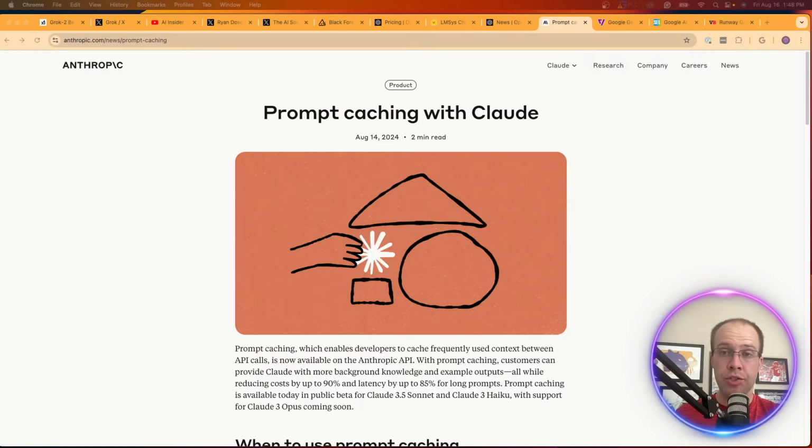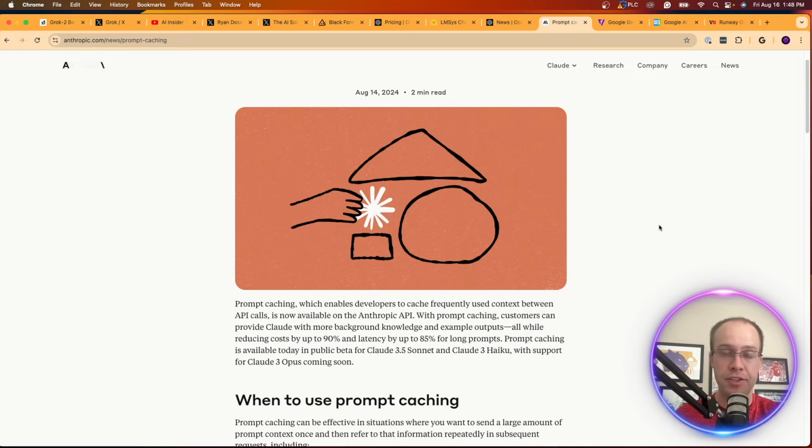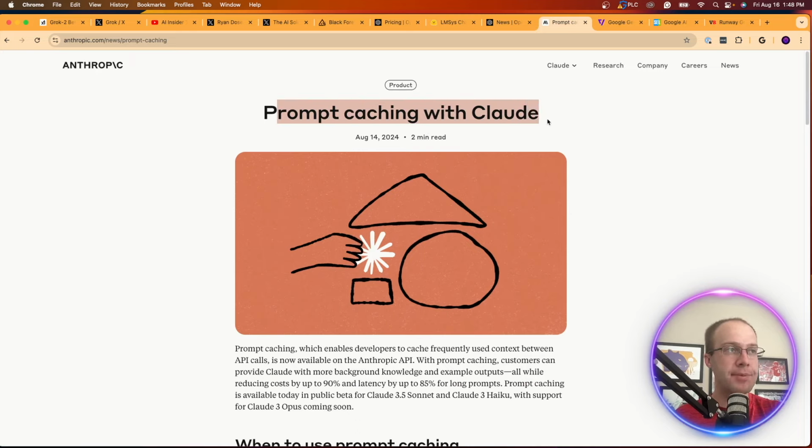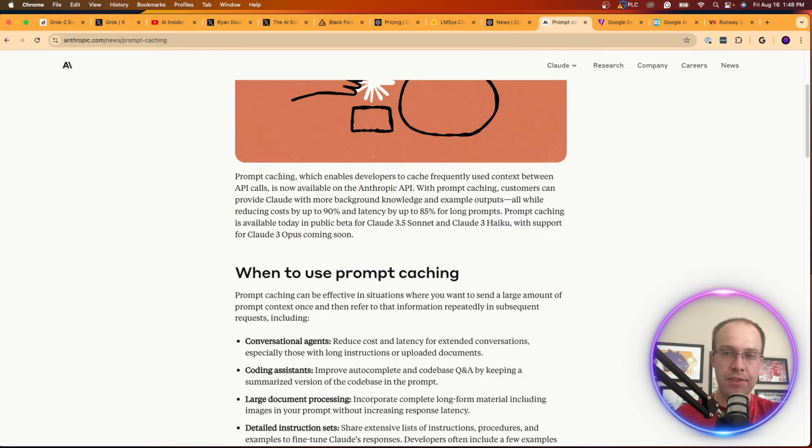Now, if you're a frequent user of Anthropic's API or Claude, this is a pretty big piece of news. Not for me in particular, but I know there are people out there who would find this useful. They introduced what's called prompt caching with Claude. This was announced 2 days ago on August 14th. According to Anthropic, it enables developers to cache frequently used context between API calls, reducing costs up to 90% and latency up to 85% for long prompts. Prompt caching is available today for Claude 3.5 Sonnet and Claude 3 Haiku, with Claude 3 Opus coming soon.